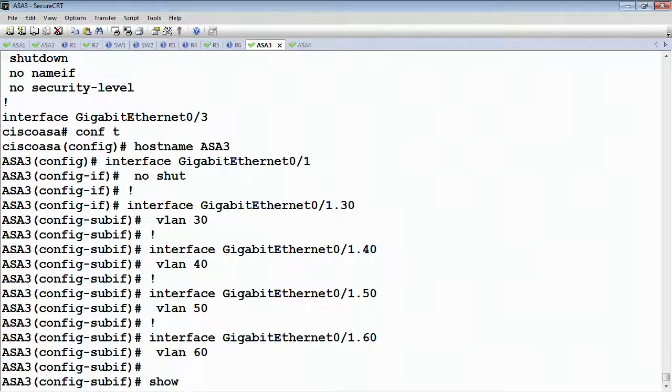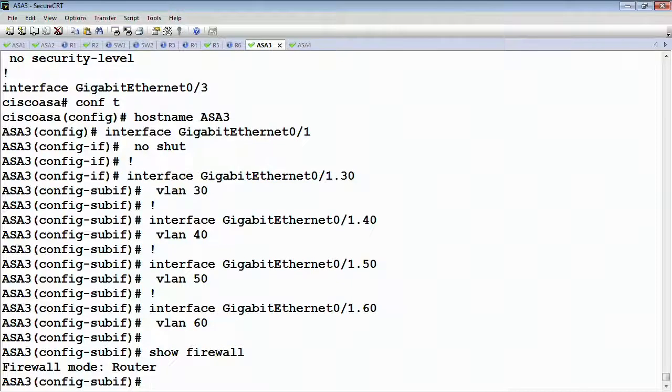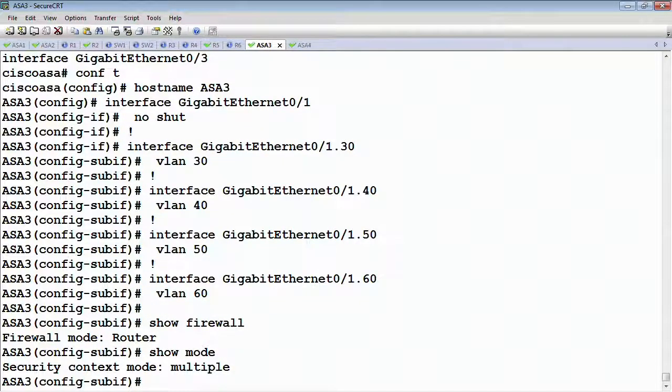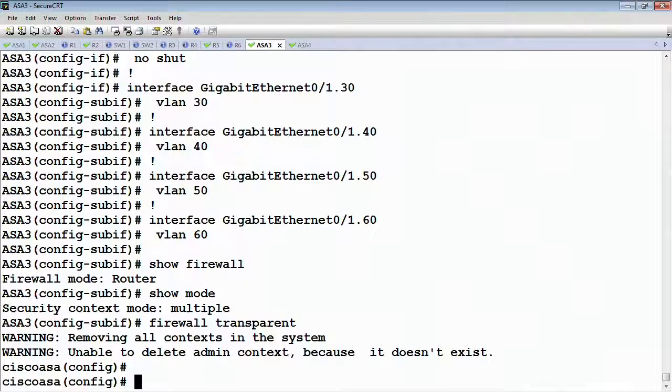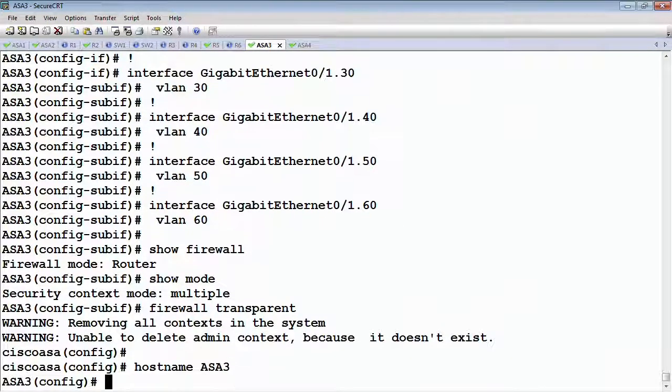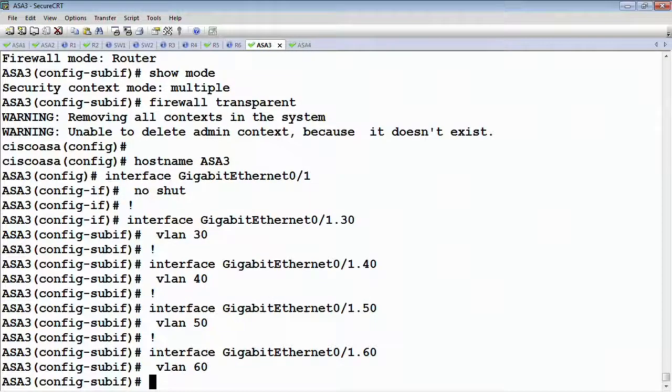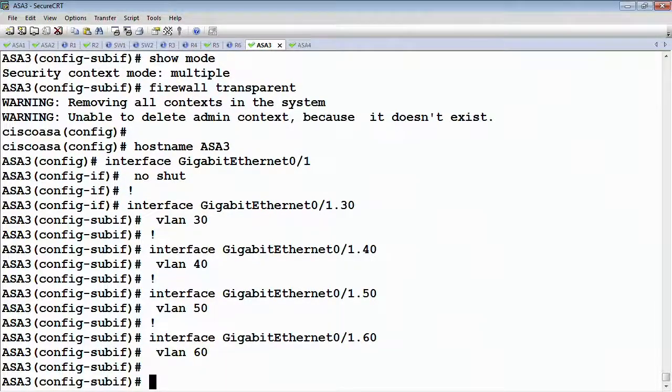Okay, if we also look at the show firewall and show mode, notice that we are in routed mode now. We're not in transparent mode. So we still have to say firewall transparent, which unfortunately is now going to undo my changes again. Okay, so we're transparent firewall.